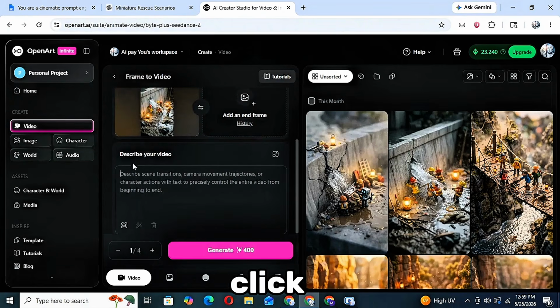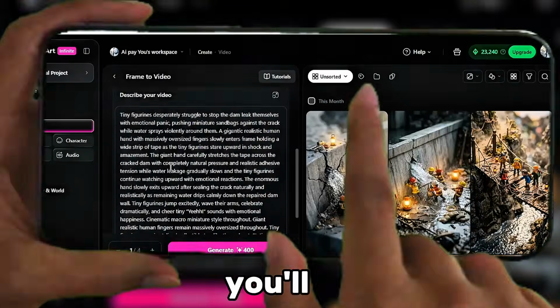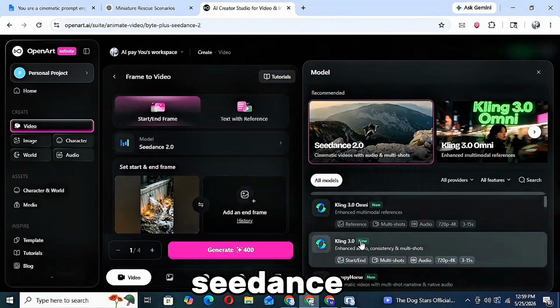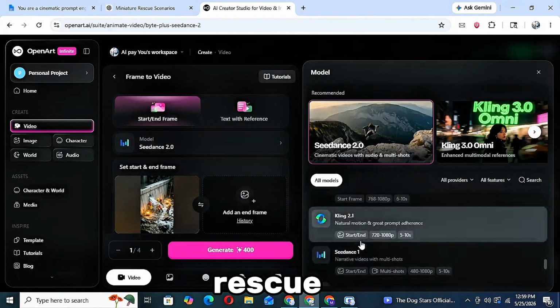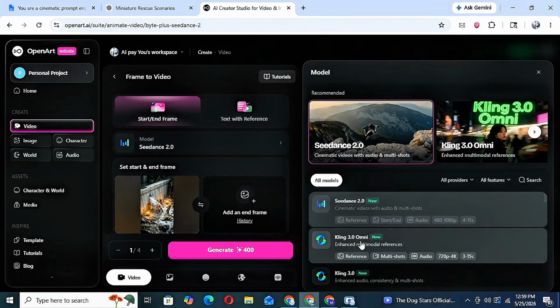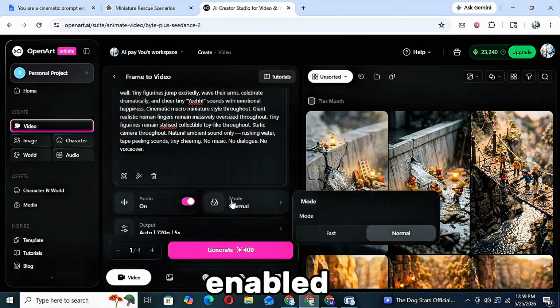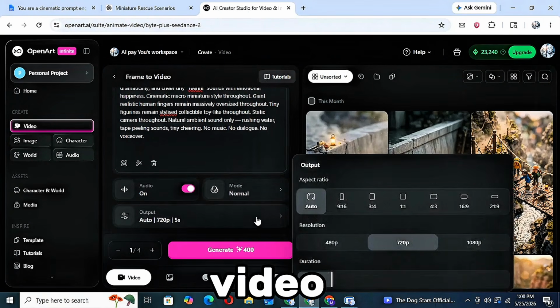Now scroll up and click the model button on the right side. You'll see several AI video models. Seedance, Kling, VEO3. I'm using Seedance for this one because it handles miniature rescue scenes the best in my testing. Once selected, scroll back down. Make sure the audio option is enabled. This matters for the final feel of the video.